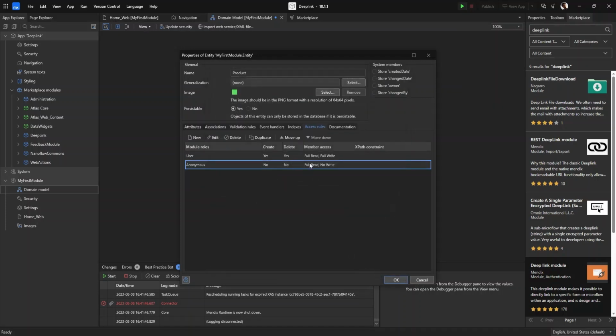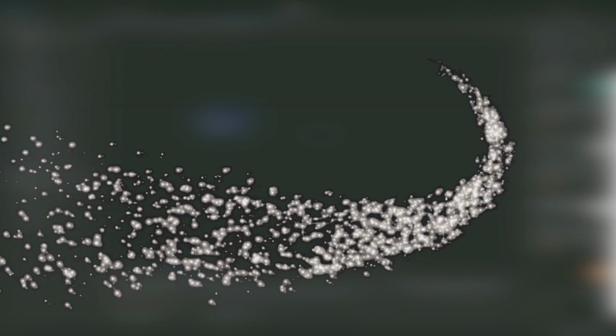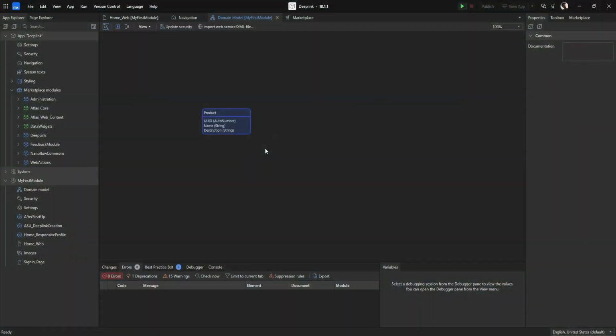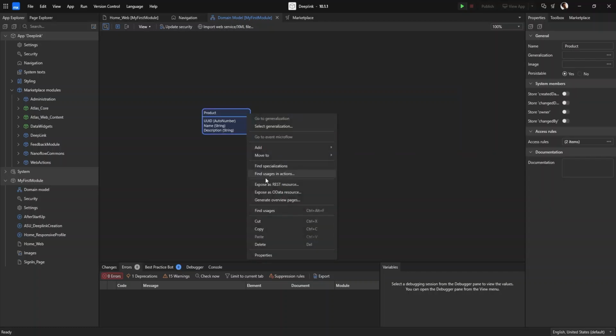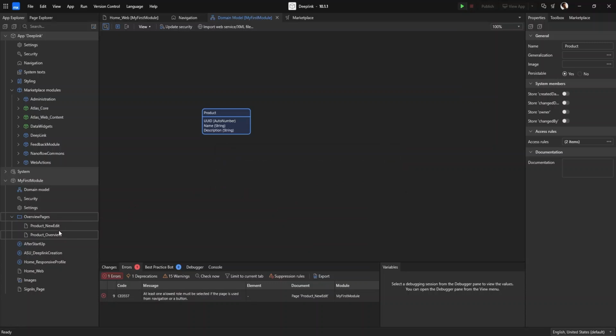I'm going to use Magic now so that I have preset microflows and pages in the project. I will explain what everything does throughout the setup. The magic is done. Now I will create the admin page. Before we create the admin page, we're gonna select generate overview pages, click OK, and you will see here that we have created 2 pages.